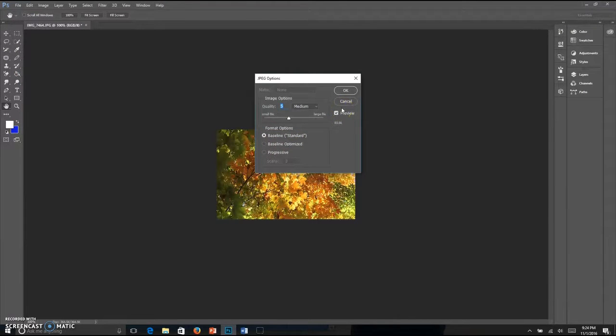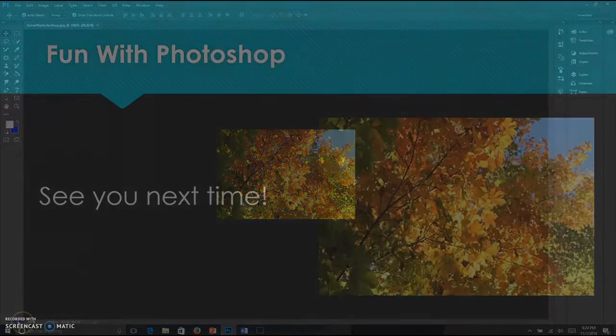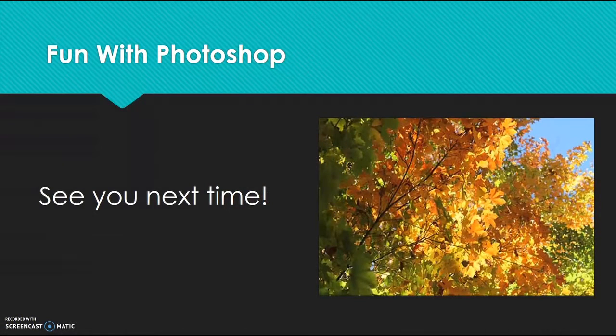As I mentioned, I'm going to be using this on the web, so I want to keep it at a quality of medium. This will help keep the file size small. From there, I click on OK, and we are on our way. Now, if you follow the steps that I've given you, you will be able to resize an image in Photoshop.